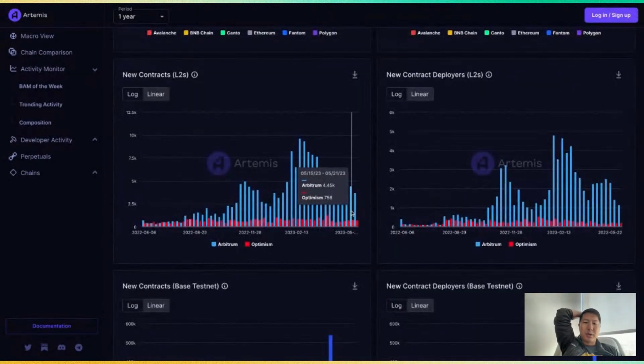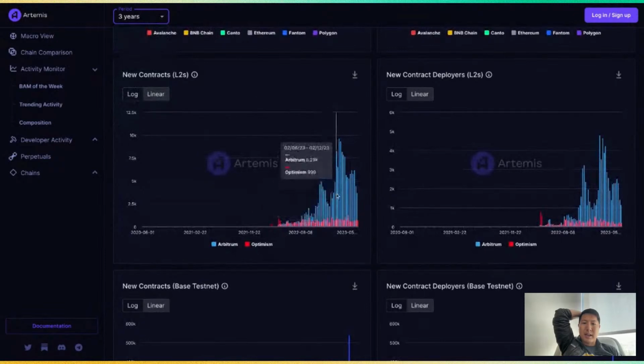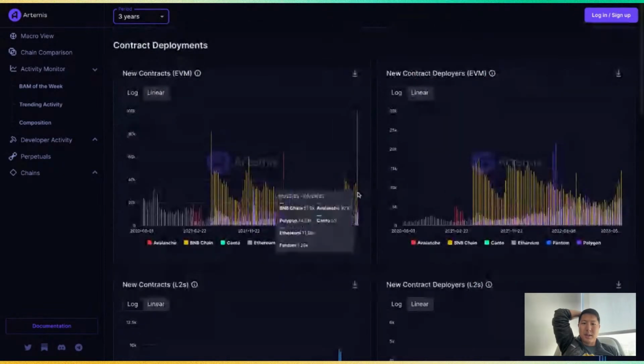By the way, this is so cool. Look at this. Arbitrum, Optimism. I think it's a really cool proxy. Let's see. We have it three years back. Yeah, look at that. That is so cool. It's pretty cool to see all the BNB activity.